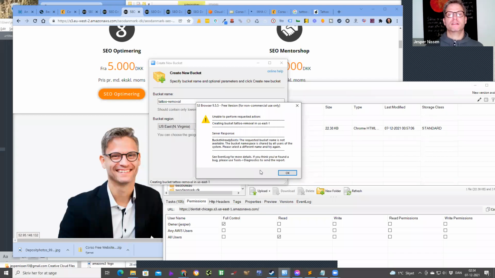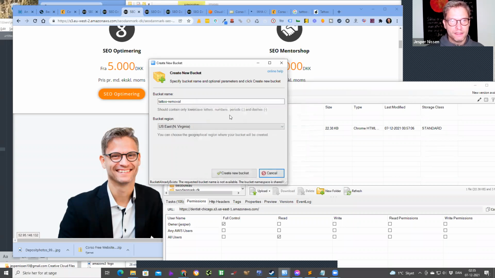Okay, yeah, that's a good thing that we saw this. It says server response bucket already exists. The requested bucket name is not available. The bucket namespace is shared by all users in the system. Please select a different name and try again. And it says that because bucket names are unique globally. So it's kind of like a domain name. So if I type SEO, for example, for sure this will be taken.